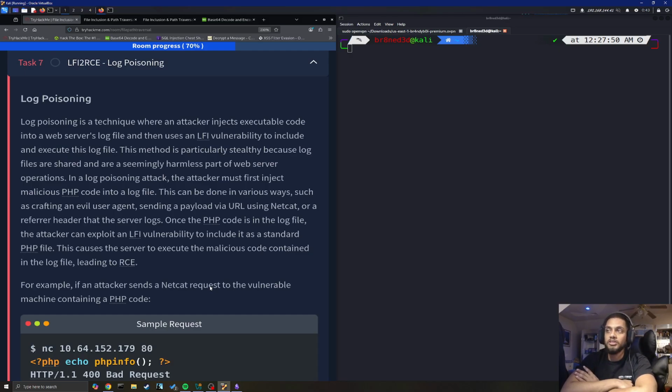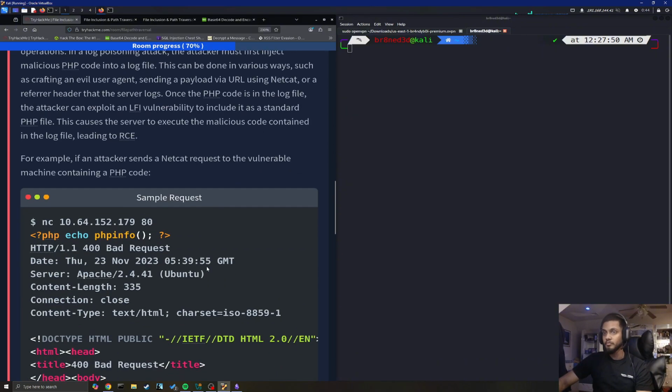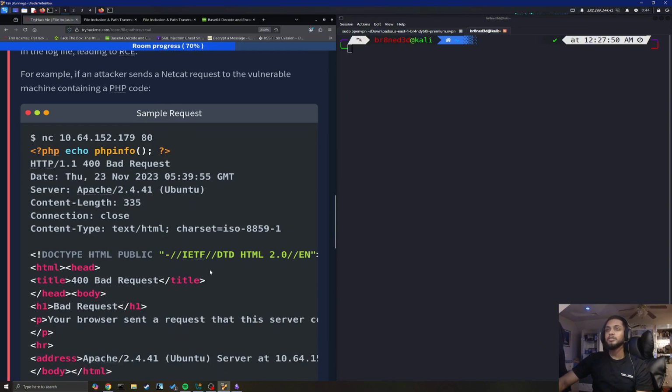Once the PHP code is in the log file, the attacker can exploit an LFI vulnerability to include it as a standard PHP file. This causes the server to execute the malicious code contained in the log file, leading to RCE. So, is this a log file?